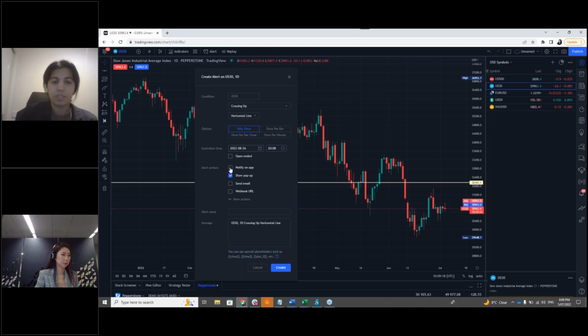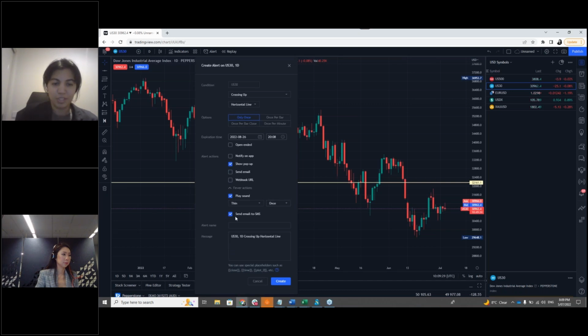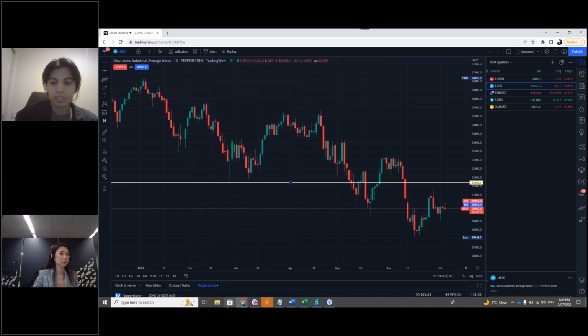I can select whether to be notified with a pop-up or to send me an email. This will be your email that's registered with your TradingView account. Or my personal favorite, which I don't know why they've got hidden, is to actually send email to SMS, which is when you actually get a text message to tell you when a certain level has been reached within the market. Just create that one there, and that's good to go for me.